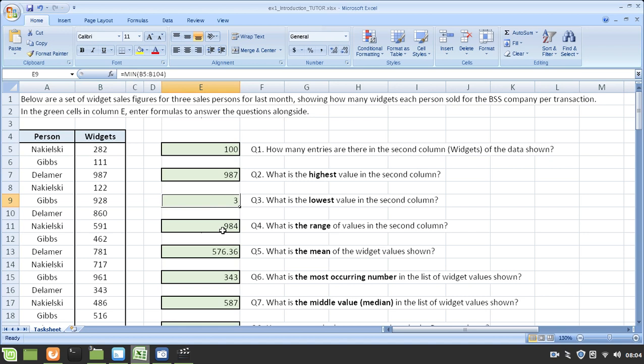So let's have a quick look at this data here. So what have we got? We have in column A some names and some widgets down here, the things, how many of these widgets or things they've sold. And over here we have some questions. So let's go to the first question. How many entries are there in the second column of the data shown?